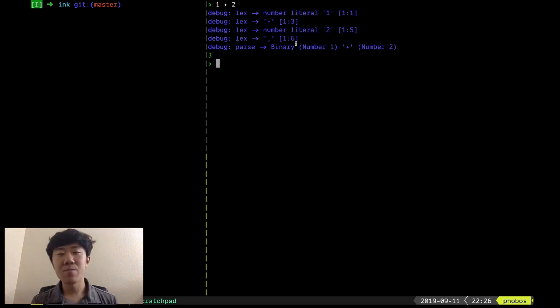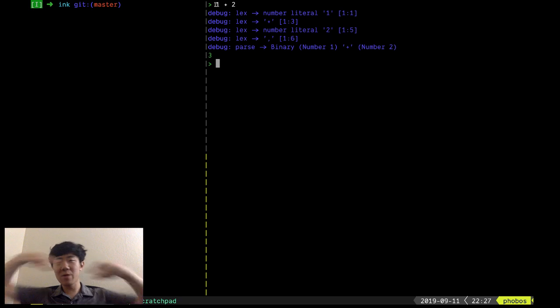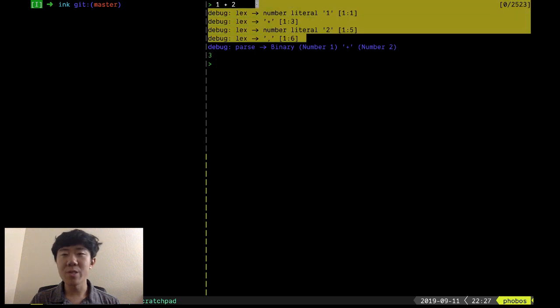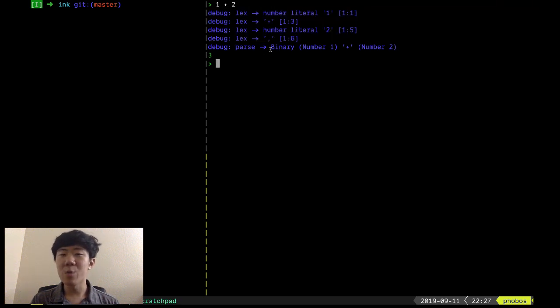In this case, the grouping that makes sense is that 1 plus sign 2 can be grouped into some kind of a binary operation, where the left side of the operation is 1, the right side of the operation is 2, and the actual operator is plus. So the parser took this list of tokens and output a binary operation where the left side is number 1, the right side is number 2, and the operator is plus.